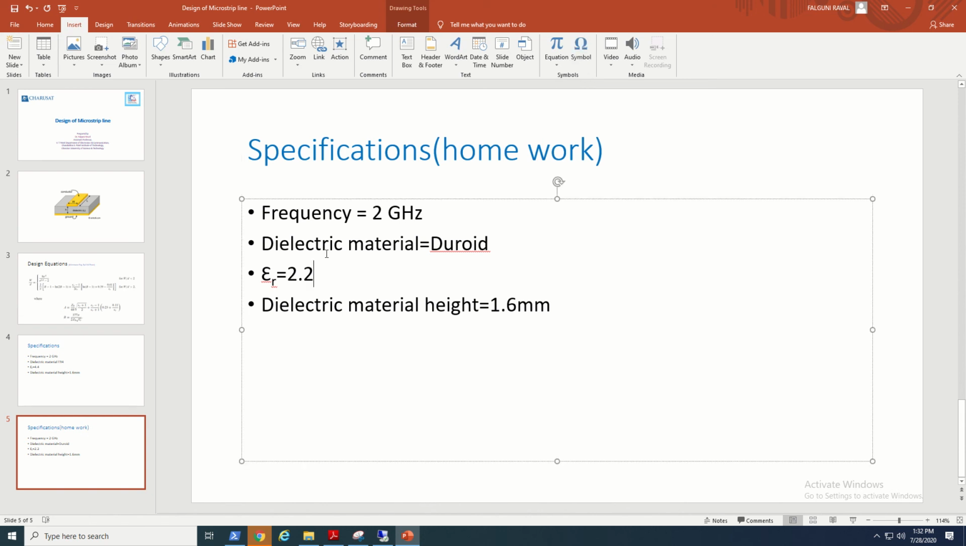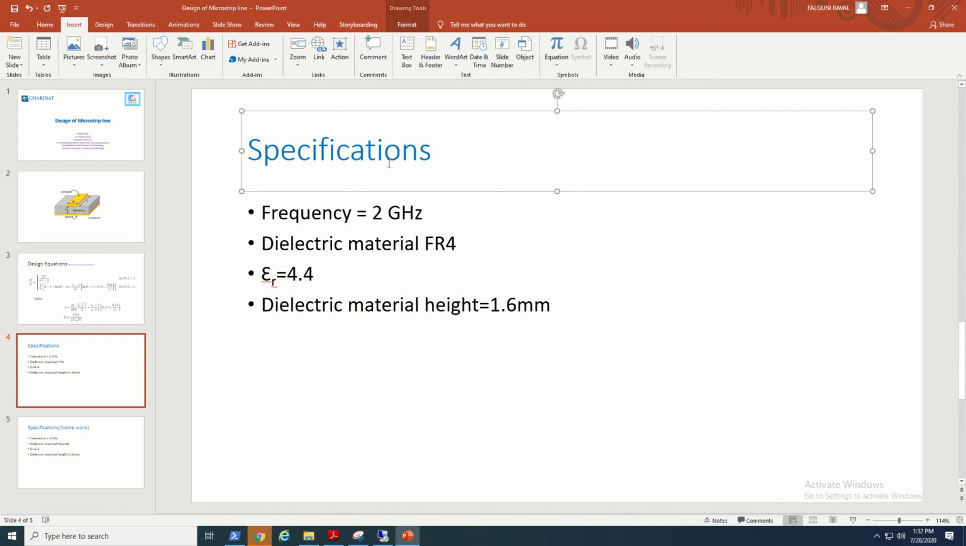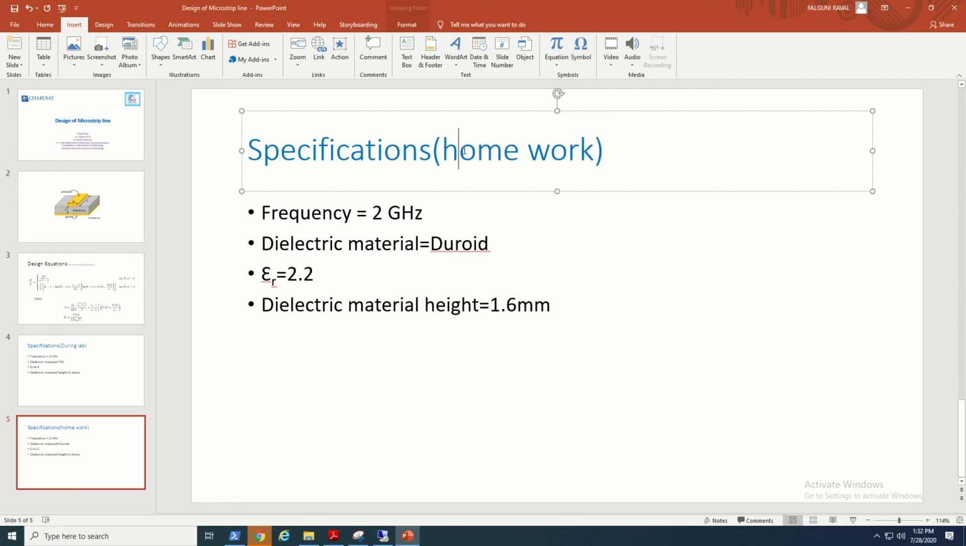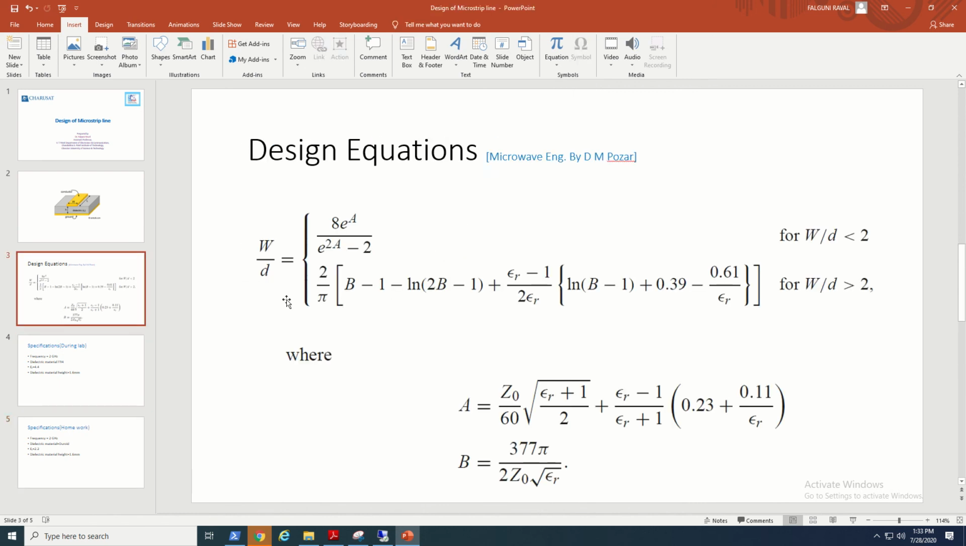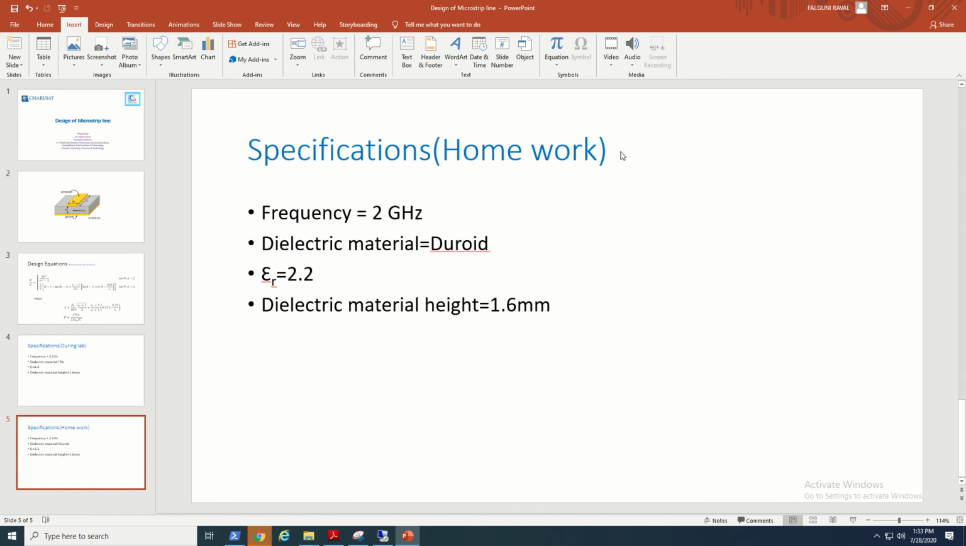The second model that you have to make is this. So this is the first model, which we will do along with everybody in the laboratory, and this is the one you need to complete. Okay. So this is all about the video. This is all about the microstrip line design, and I am stopping here.